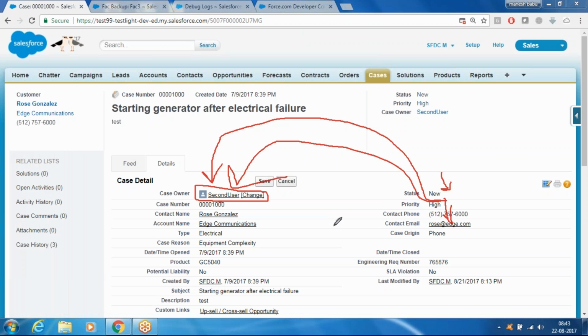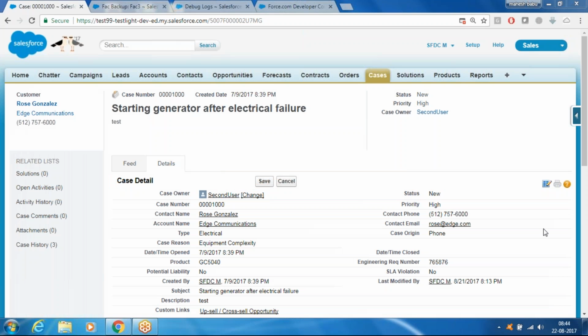Okay, whoever is working on this case should be assigned to that user. That means we have to change the owner to the user who modified this case, who is modifying this case with the status equal to working. So this case should be assigned to that user. Can we do this?